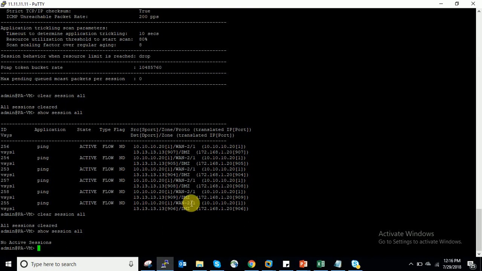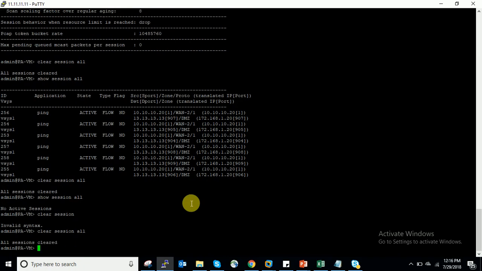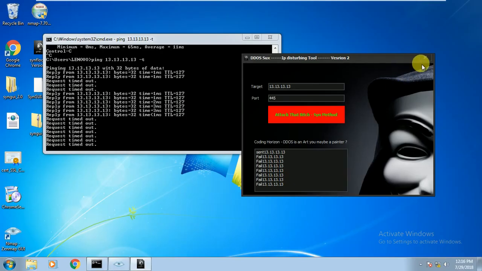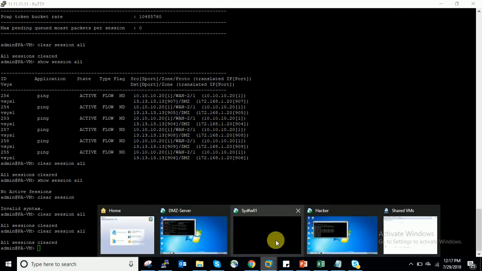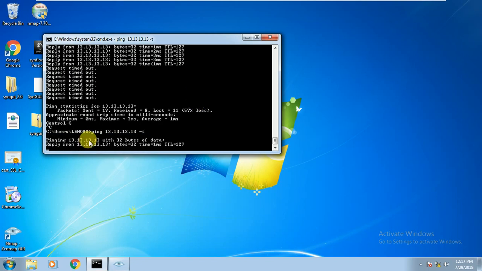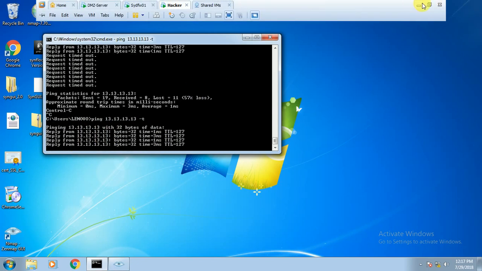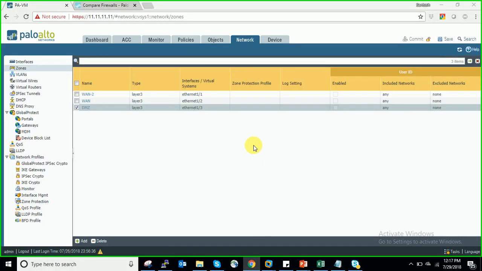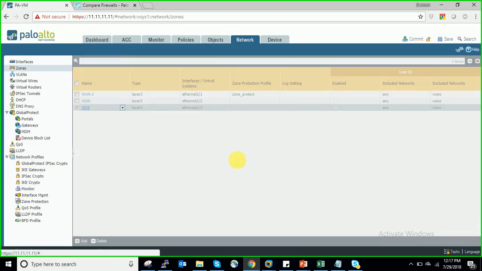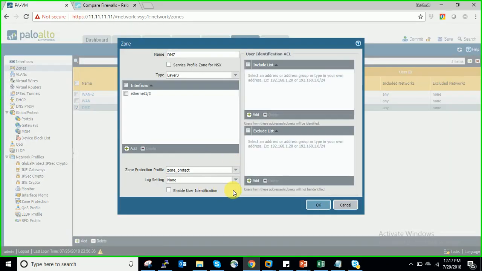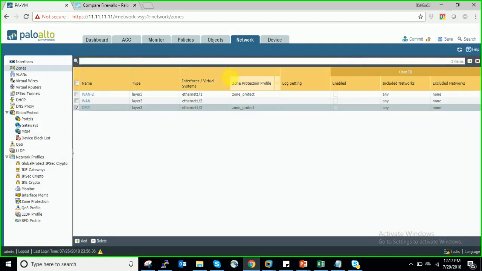Let's do one thing, just clear the session, clear session all, and also we just need to stop this attacking tool, clear the sessions again, and our ping will start working. Okay, now we have to apply the policy. We will say that our zone should also be protected, so the traffic is coming from the WAN 2. Now apply the zone protection profile which we have created earlier, which is also blocking the SYN flood. Okay, we will apply the zone protection profile.